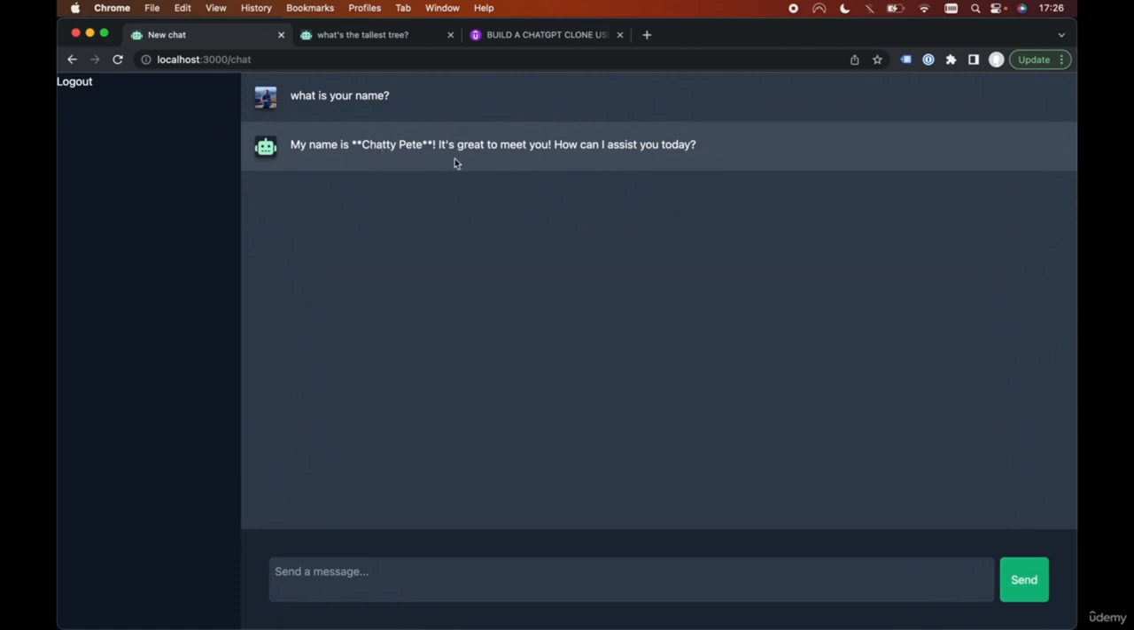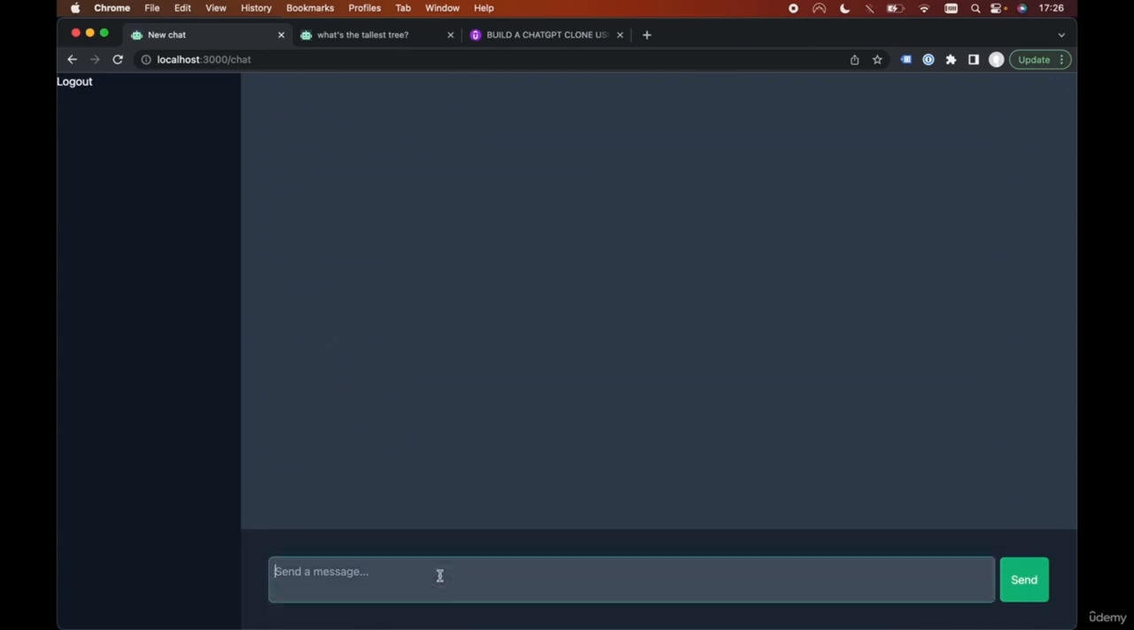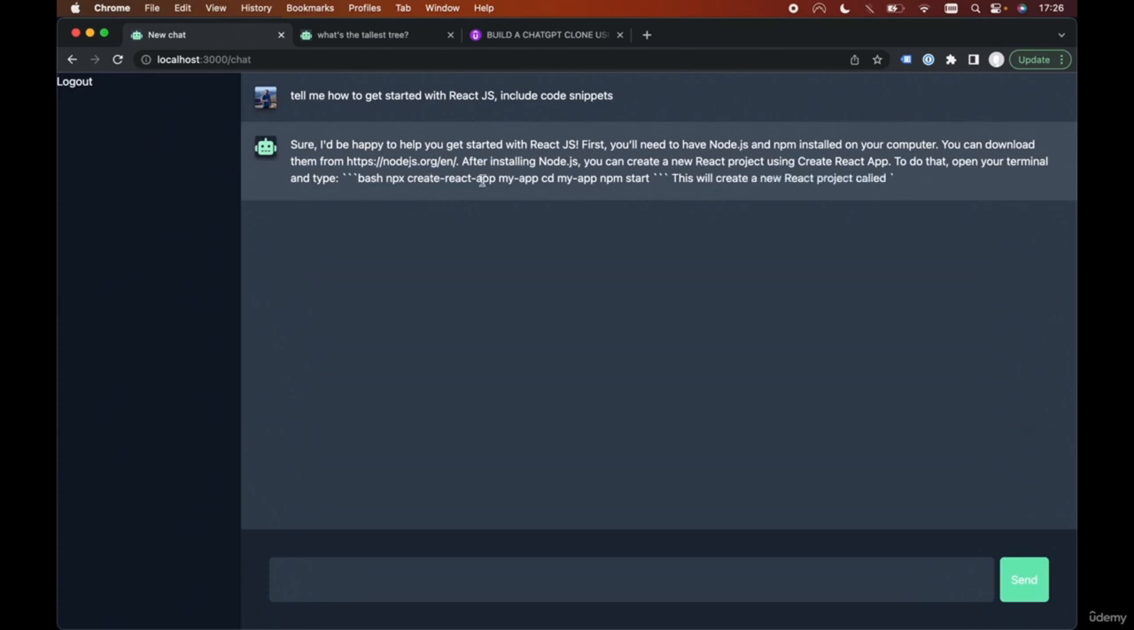So let's implement a little bit nicer fonts. For example, if we wanted to generate blog posts or code snippets and things like that, actually let's demonstrate that then. Let's give it a refresh and say something like, tell me how to get started with React JS, include code snippets, and let's hit send on this. And there we go. We can see our response is streaming back as Markdown.